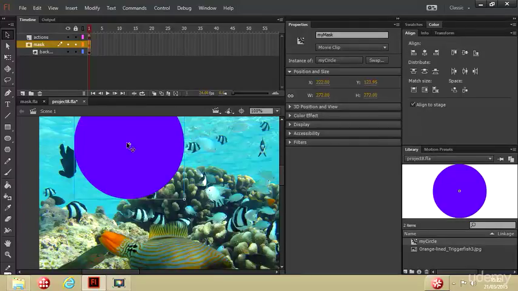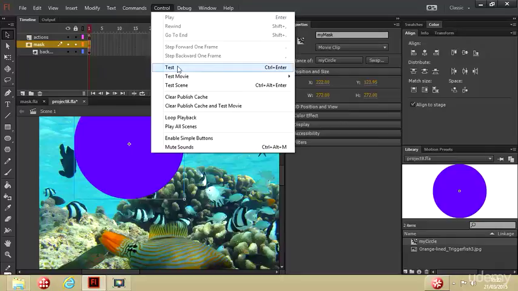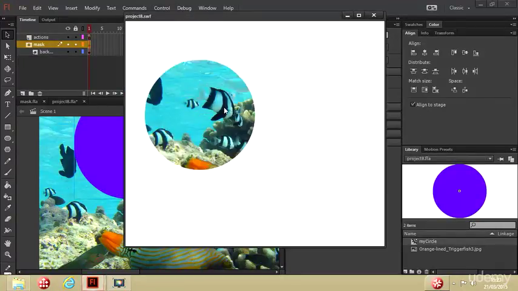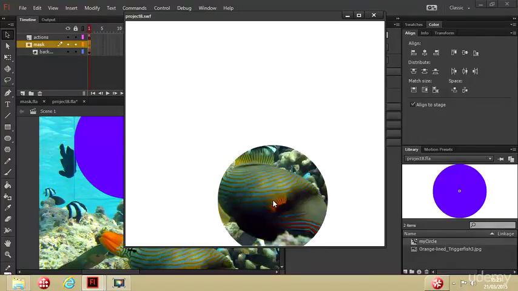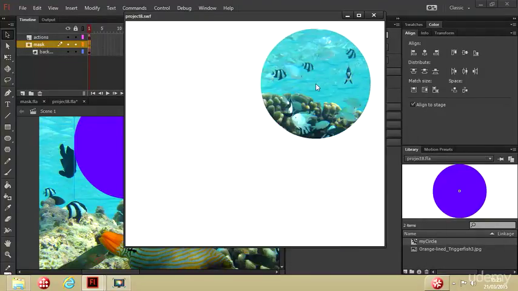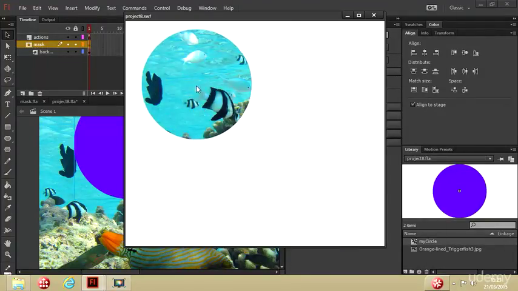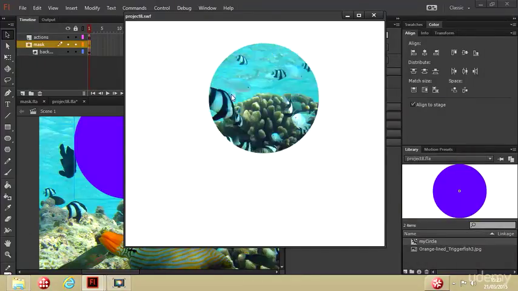So now it's still setting the position of the registration point, but now the circle is being moved so the registration point is in the middle of it. So if I now go Control Test, I can see that the mask is now moving correctly, so the cursor is at the centre of that mask.